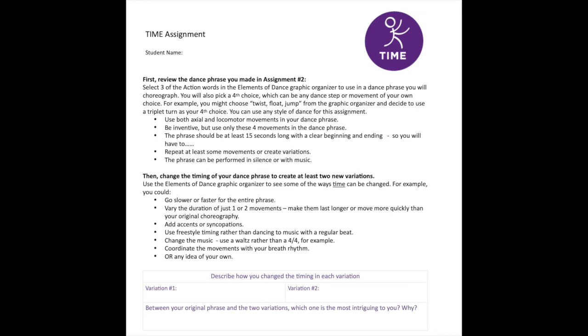Now, I know we're not each really choosing our own music just because we don't have a lot of time, but you could think about how that would affect your choice. You could coordinate the movement with your breath, kind of like in yoga, or any other idea of your own, okay? Since we don't have a lot of time, I'm going to encourage you to maybe focus on the first couple to vary how slow or fast the piece is, or to vary how slow or fast some of the movements are. I'm now going to give you two minutes to work on your piece.